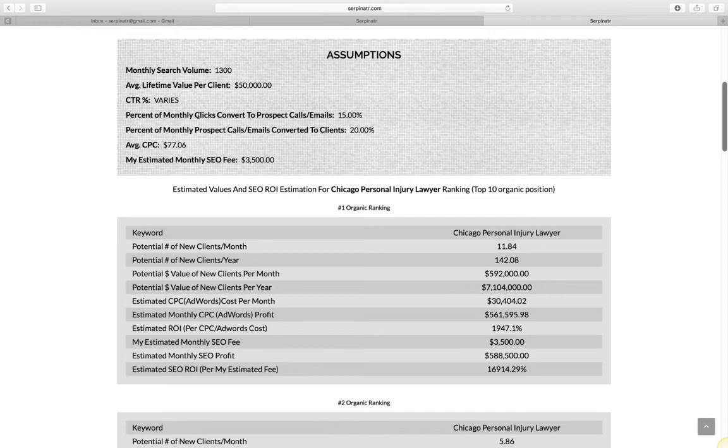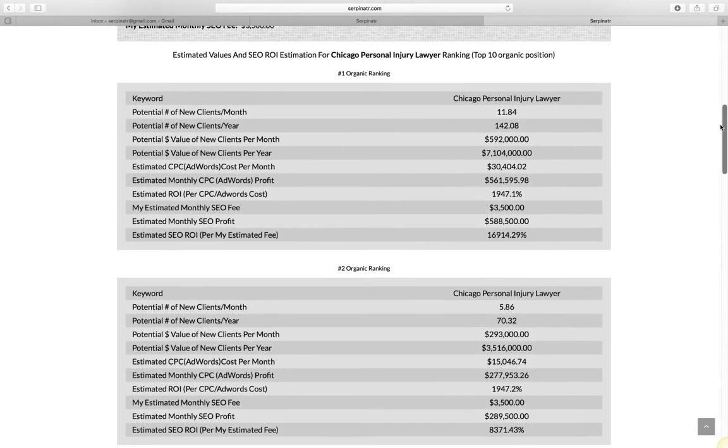We've got our assumptions here that we used in order to come up with these calculations. And if you rank number 1 in Google on page 1 for Chicago Personal Injury Lawyer, here are the numbers that come back, that give the prospect or customer a great idea of what ranking could possibly mean for them. In our example, they could end up with 11.84 new clients per month, or if I annualize that, 142 new clients per year. Of course, these are just based on fictitious numbers here.